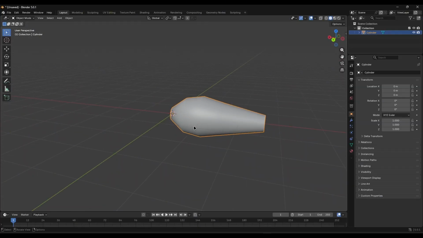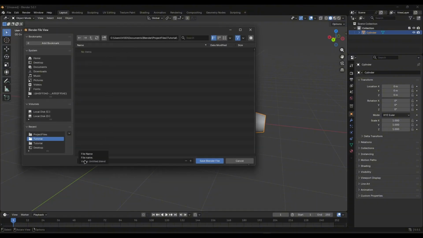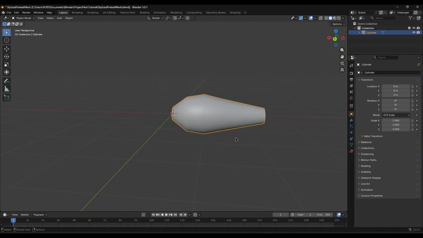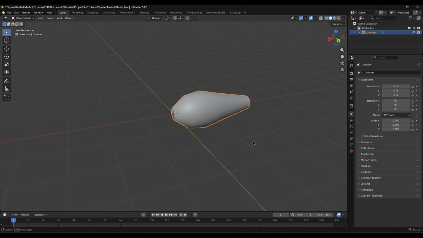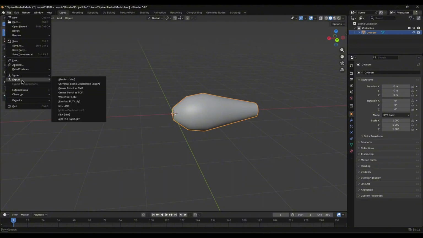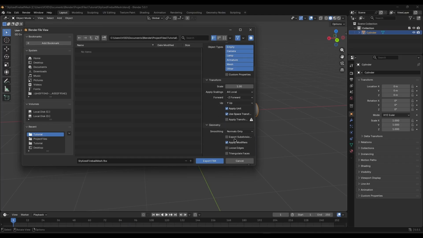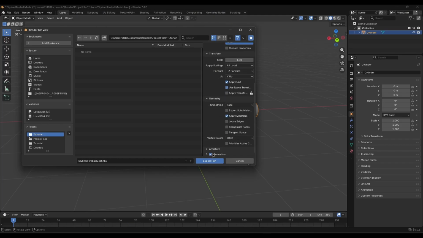Now let's go to file and save. Let's name it Stylized Fireball Mesh. Hit enter. So now let's export it. If we find any issues later on in Unreal Engine, we can just come back to Blender and make some adjustments. Go to file again, export as an FBX, select selected objects, go to geometry and smoothing to face and uncheck animation.